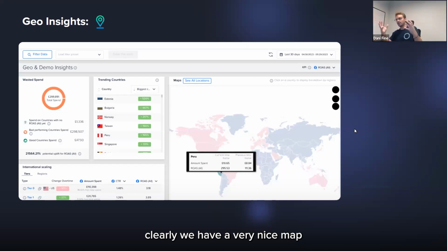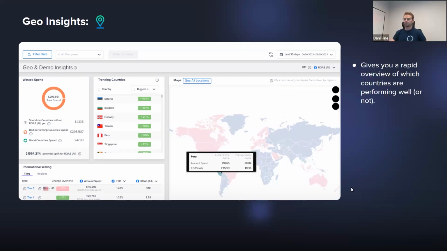For example, we can see very clearly we have a very nice map that's color-coded, so we can see where we're spending money and where we have the best return on ad spend. For example, we can see an account here that for Peru has a fantastic return on ad spend. We can obviously see that it didn't spend a lot of money, but maybe it's just an indicator that it's worthwhile trying to test out this specific country or region a bit more.